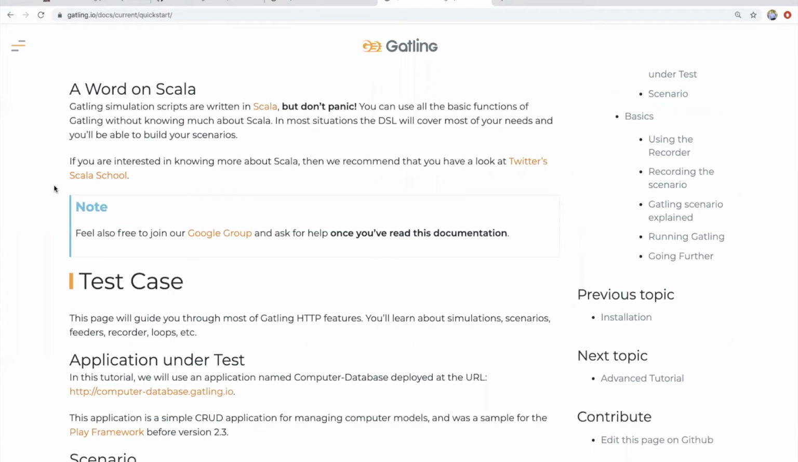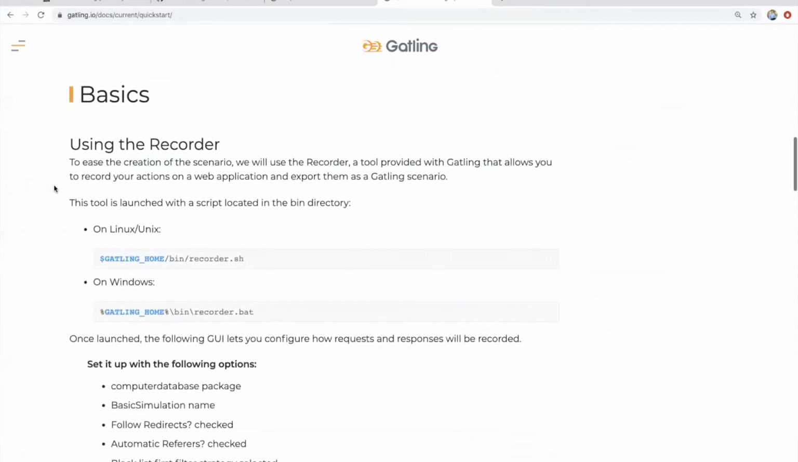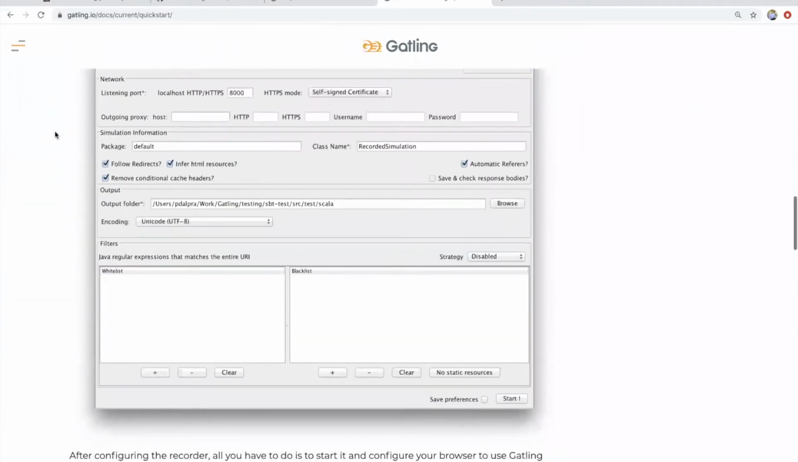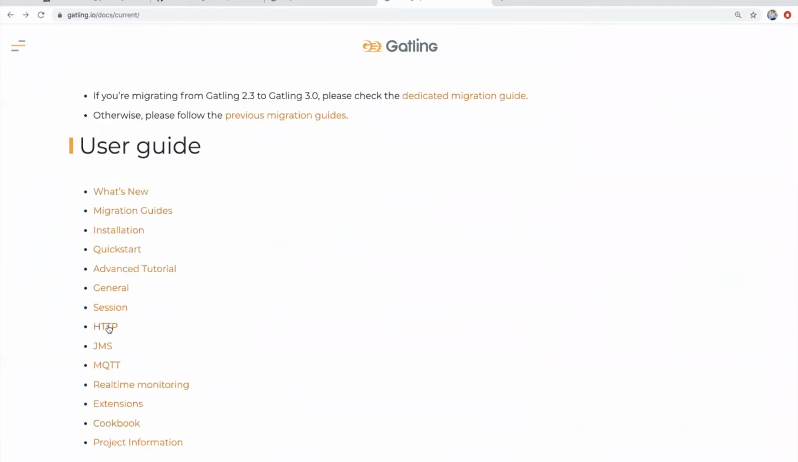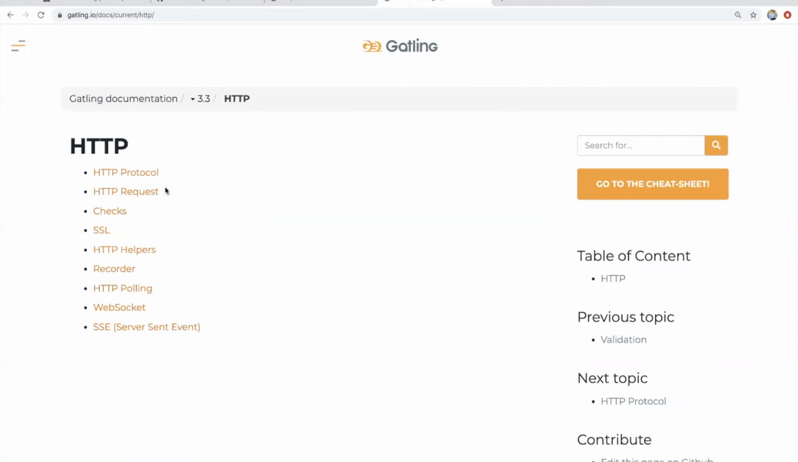You can find all your queries around here, and see here for the recorder, and also for various steps it is easily explained, and for protocol request SSL and everything you can find here in this Gatling documentation.